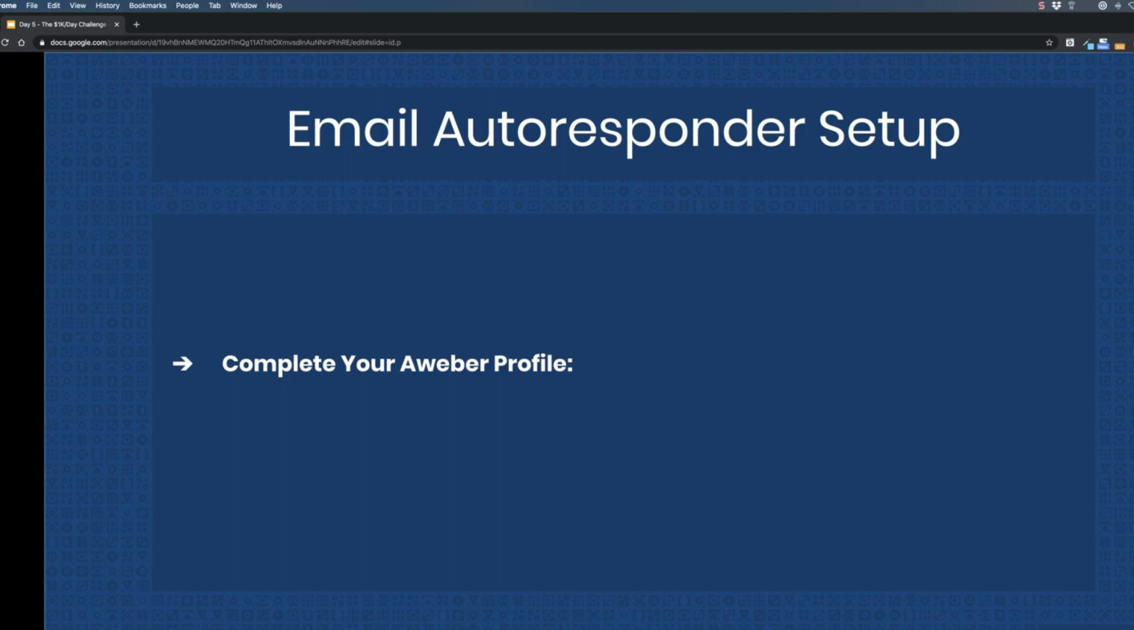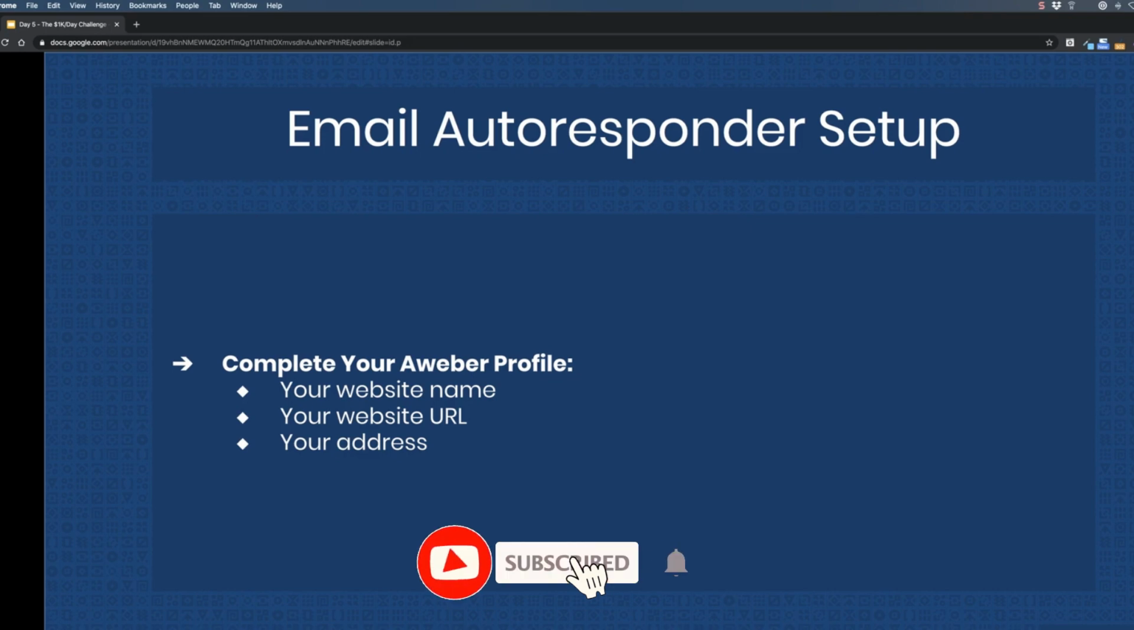So here's what we're actually going to be setting up. You want to complete your Aweber profile, so just your name, URL, and address. It's nothing huge, but it's a good idea to have all of this in there and get it ready to go. Complete the profile as much as you possibly can. You are going to be required to have those things anyway by Aweber, otherwise they won't let you send emails out. You've got to have the minimum.